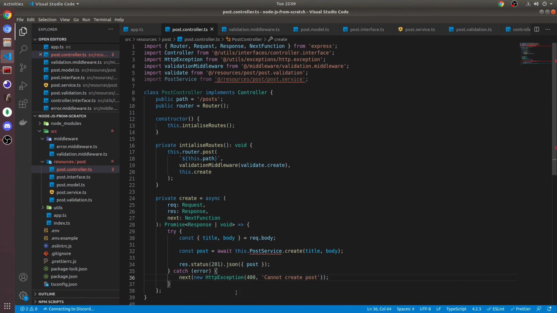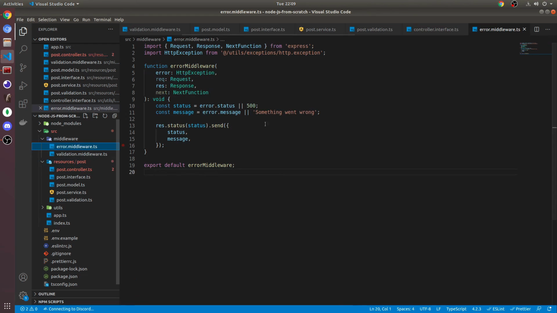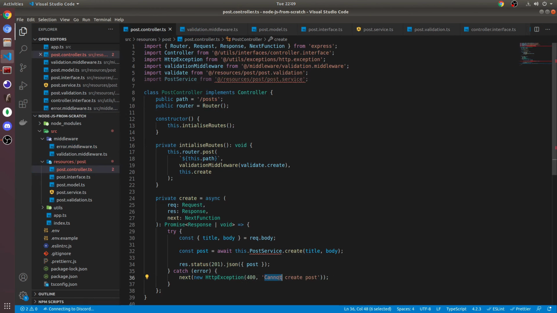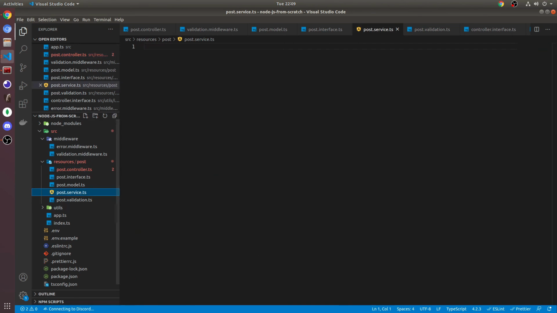So what this will do is it'll send this HTTP exception through to our error handler, which is up here. And as you can see here, it's expecting an error of type HTTP exception. And then it'll use the status and the message we pass through, which is here, 400 and cannot create post, and send that to the user. So that's quite useful. The last thing we need is this post service, which is going to be quite simple to do.